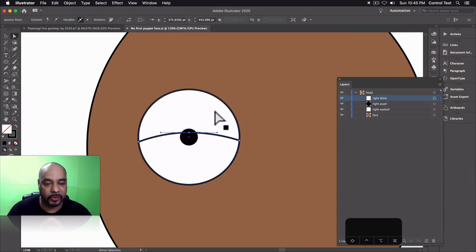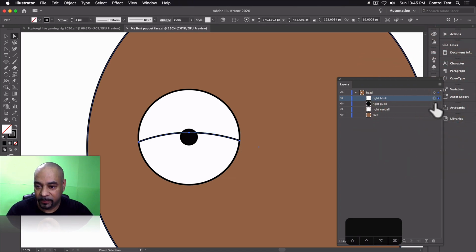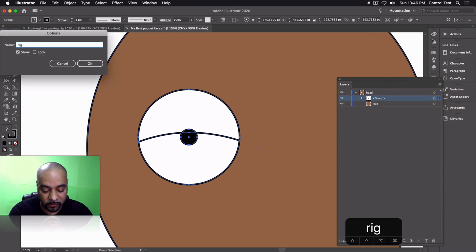So let's go back to Illustrator. And I'm going to hold Command down. I think it's Option on Windows. But you see in my Layers palette, if I click on whatever layer is active and selected, there's two circles in the Layers palette that I can select. So if I hold Command down, I can select the right blink, right pupil, and right eyeball. Then I can do a Command G, which is group.